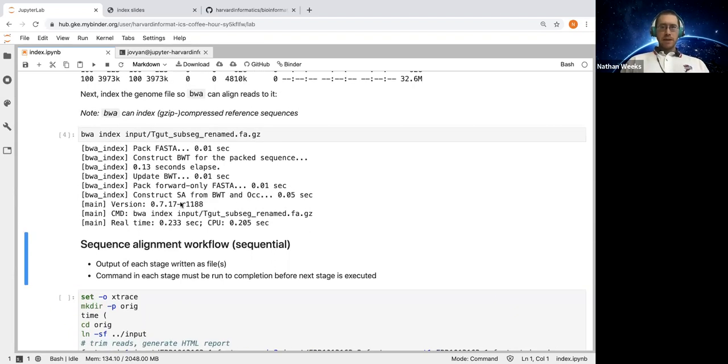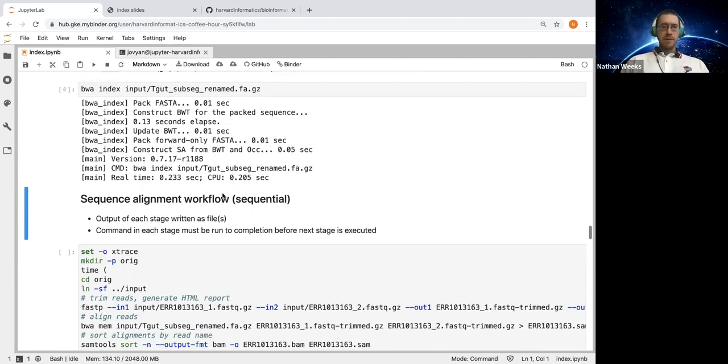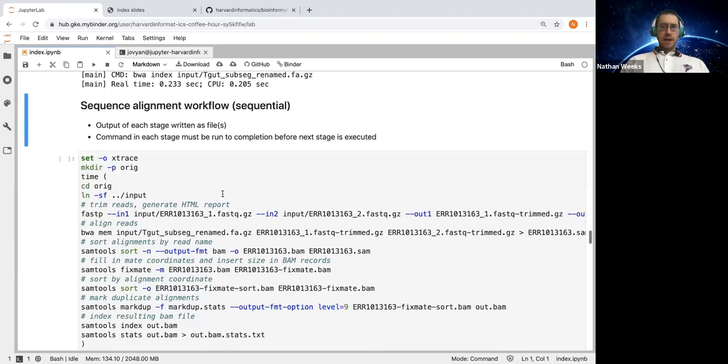And that was done really quickly. So yeah, it constructs a suffix array from the Burrows-Wheeler transform. Okay, so now we're ready to go.